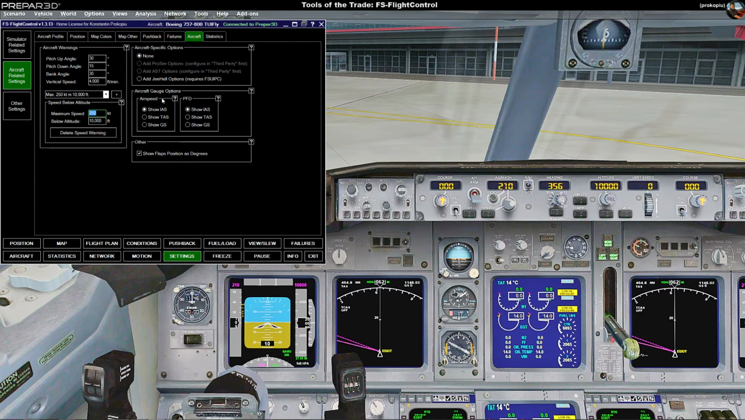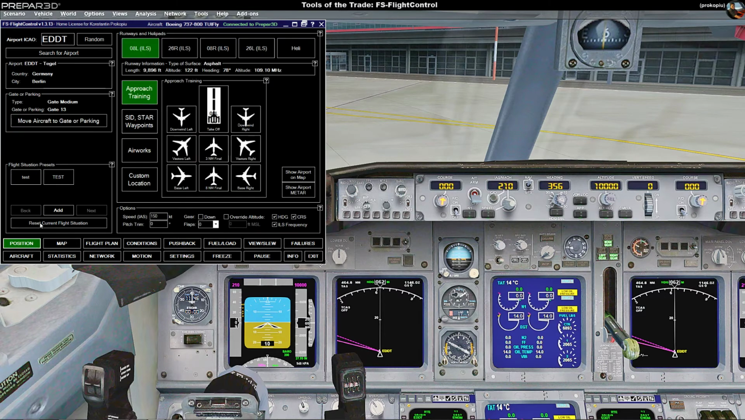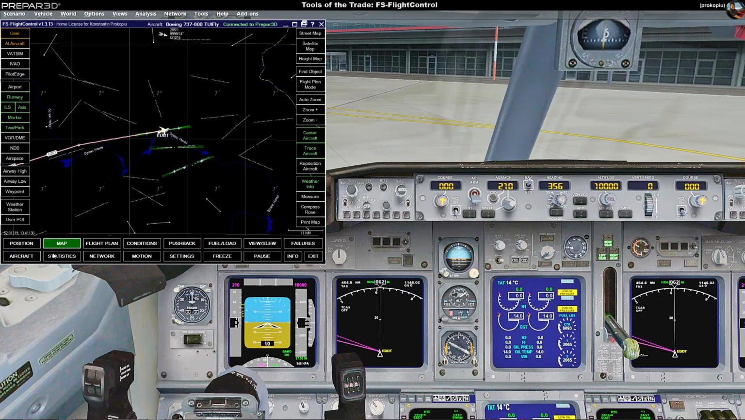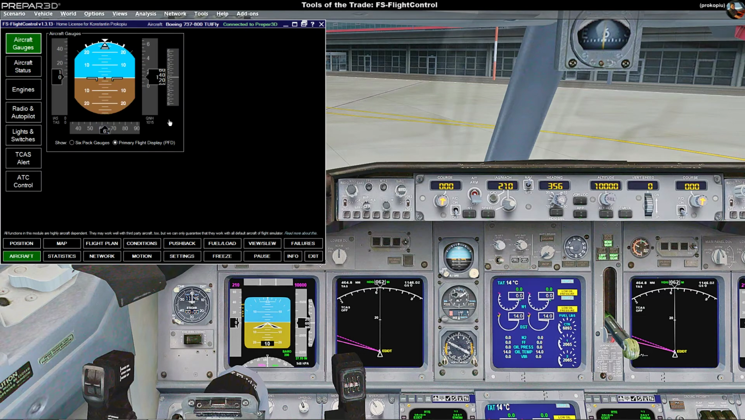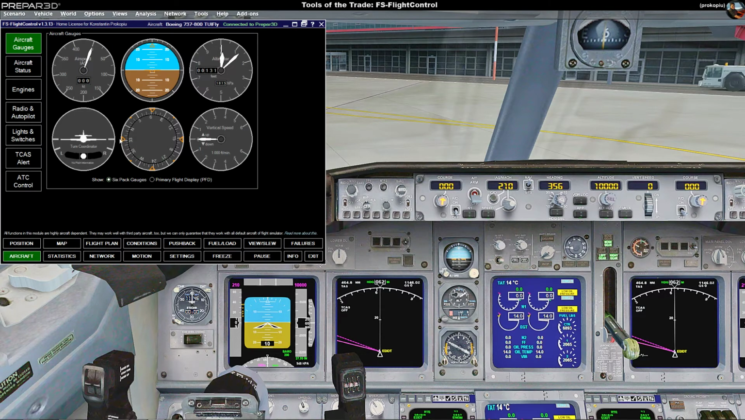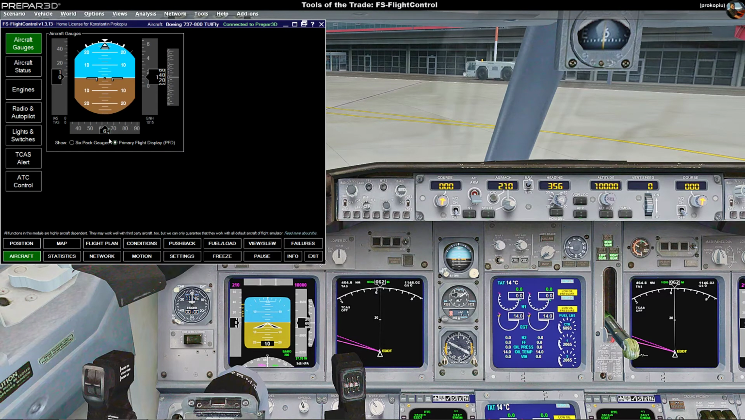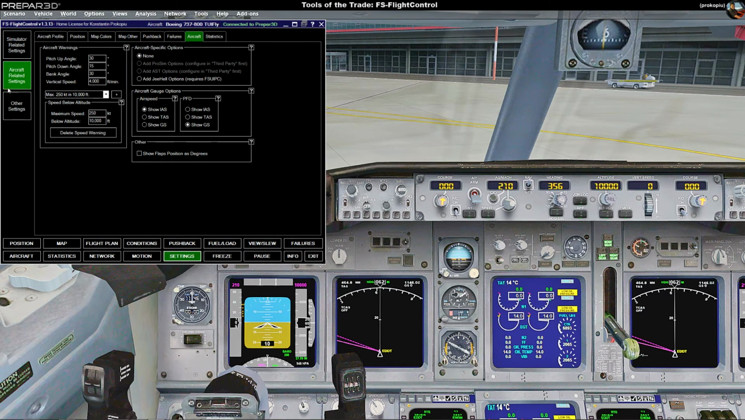The aircraft gauge options: show indicated airspeed, choose airspeed or ground speed. Now I had some strange things. I don't think that the PFD or the speed works very well, not with all aircraft. Show flaps position as degrees. If we turn this off, let's have a look. So what did I say? Aircraft gauges, 6-pack. Yeah, I don't really know what we have to look for now. Okay, so that's those settings.